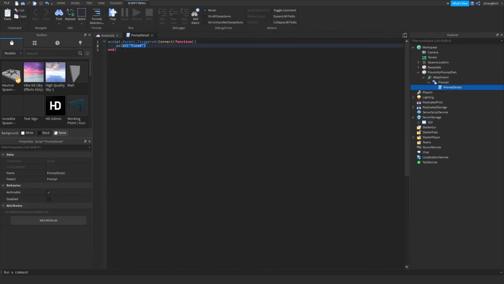Now, get rid of the print section. Make 2 enters. And now we're going to do local proximity prompt. Usually it's helpful to make variables like these, so it's easier. You don't have to keep on doing script.Parent whenever you want to do an event. So local proximityPrompt equals script.Parent, if you know scripting. Now we can set this to proximityPrompt because we have that now. And then we also want to make another variable called local GUI.